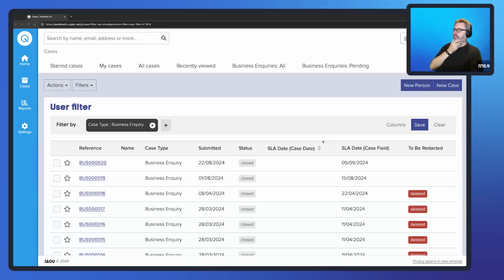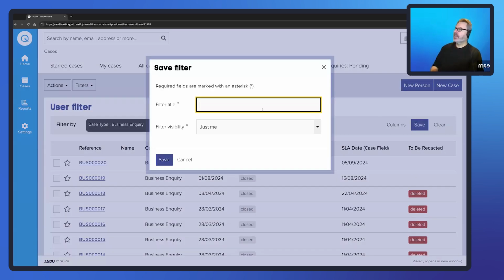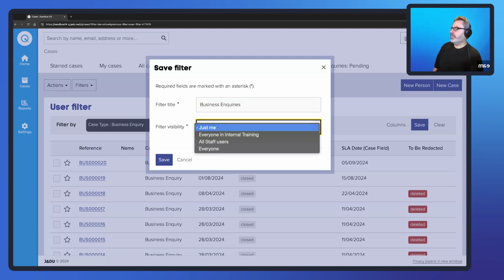Once you're happy with your filter, you can save it. So if I choose to save it, if this is a filter I'm going to be using time and time again, I can click save, and I can give my filter a title. And I can then decide whether this filter should be visible just for me, so only I can access this filter in the system, whether it's visible to everyone in my team or my group that I'm part of in Connect. So in this case, my user is associated with the internal training group.